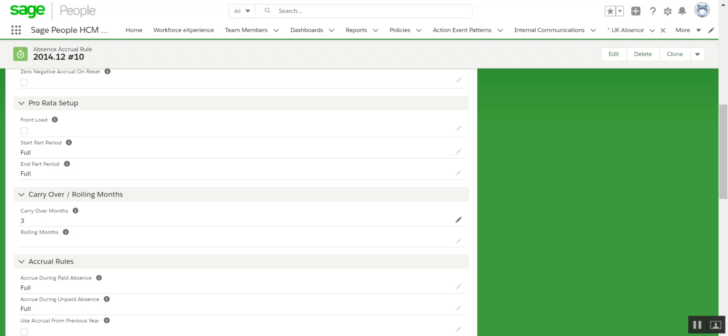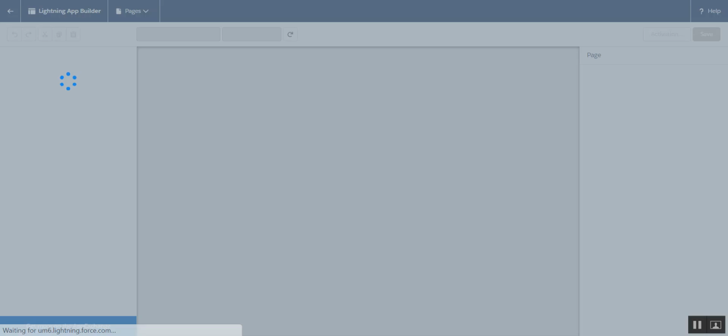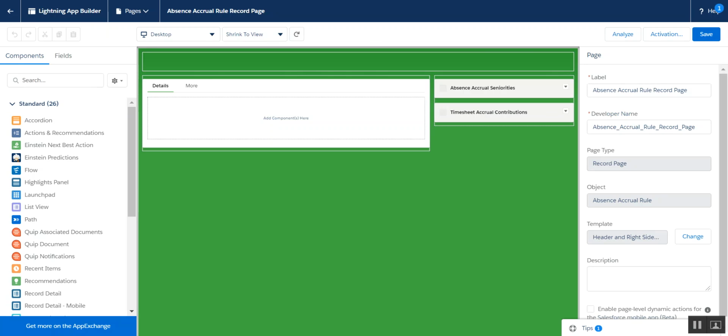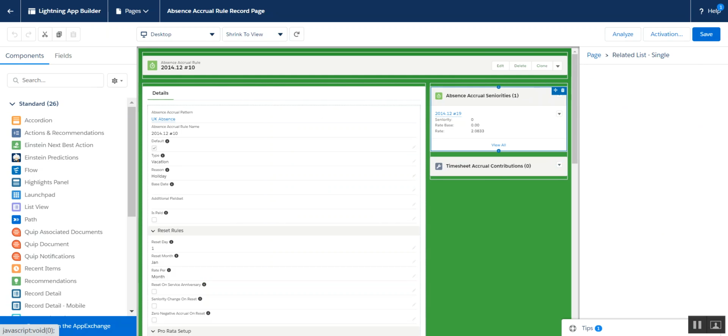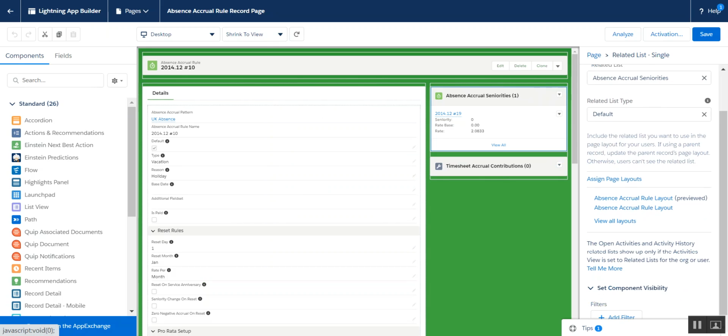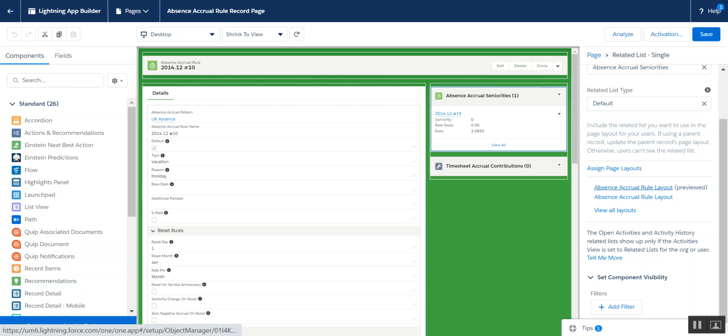They can be created manually, or they can be created in bulk using the Create Accruals button in the rule. If the Create Accruals button is not visible in your layout, click on the Setup cog at the top of the page and select Edit Page. On the New page, click on one of the layout boxes, and then on the right-hand side panel, scroll down and click on the previewed layer.